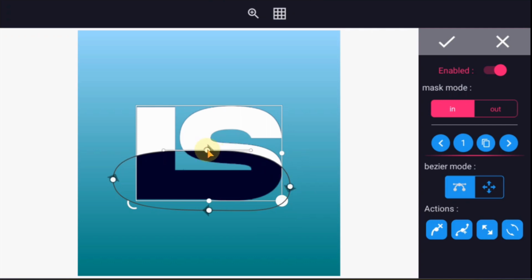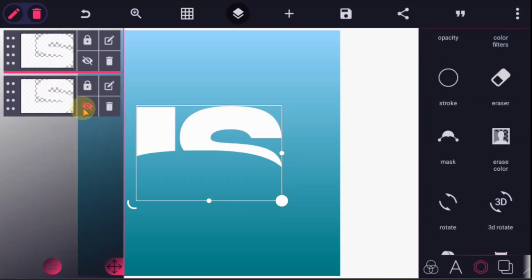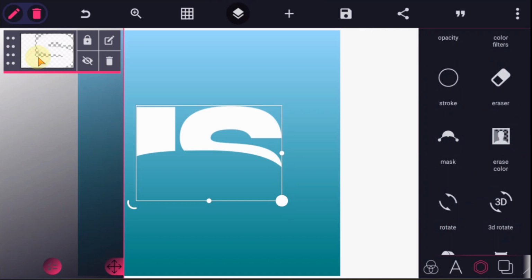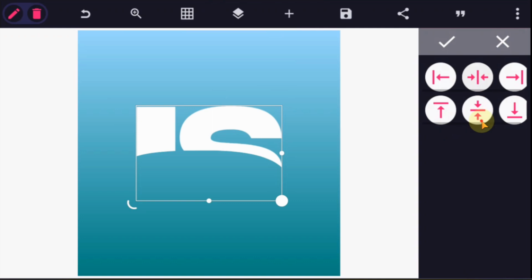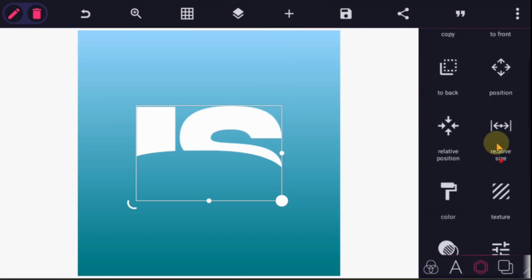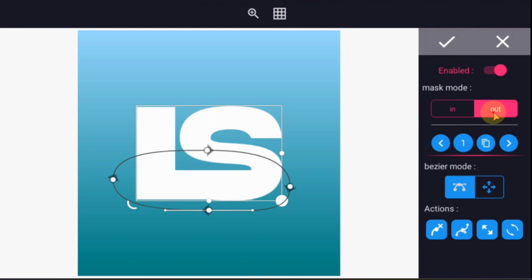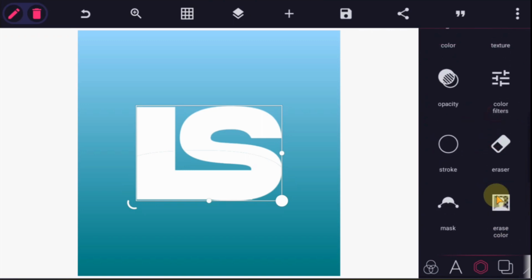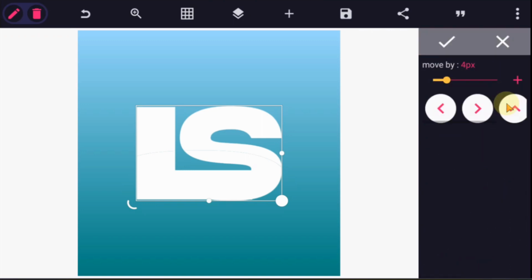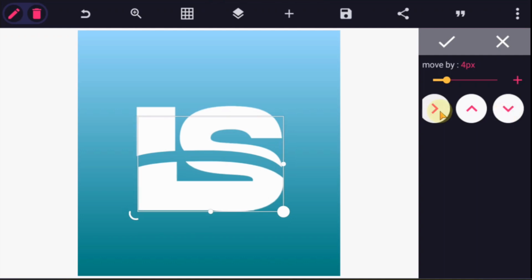I can just mask this like this. Then I can mask this one that is under, or better still, I'll delete this and then I'll copy this. Once I copy this, I use its relative position to make it to be at the middle. Go down to mask, and then this time around I'll be selecting the out part. Instead of making it to be in, I'll select it to be out and then use this position to move it down. I can just move it down a bit like this.